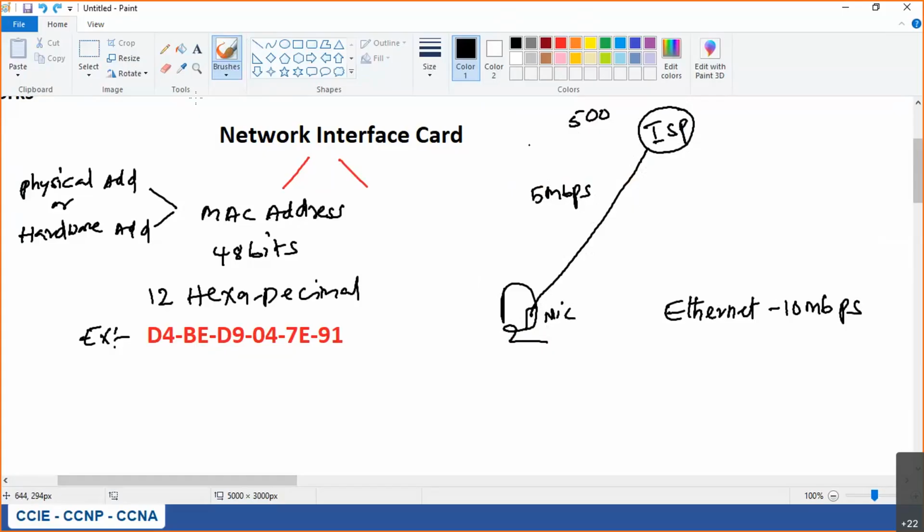5 Mbps is not sufficient nowadays, so I'm changing my internet plan. I'm paying 1,000 rupees, and the ISP is giving 10 Mbps. Now, how much speed can I reach on the internet? 10 Mbps, or 10 plus 10, 20 Mbps? 10 Mbps. Perfect, 10 Mbps only. Right, Rahul.